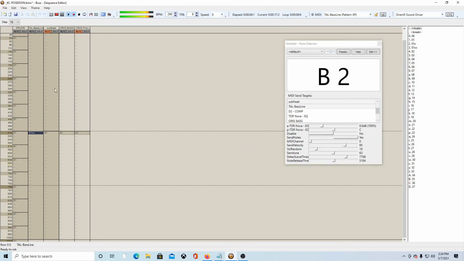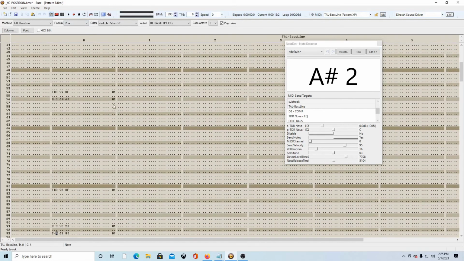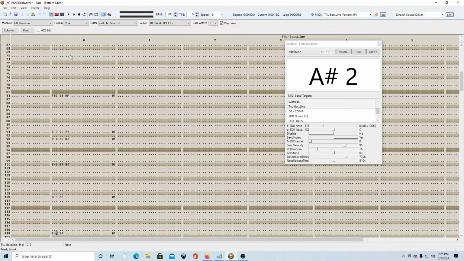And we have to hit the stop button. I'm not sure why it isn't stopping on its own, but we have to hit the stop button. Okay, so now you'll see that this data has been recorded. We have notes over here and our pattern for the TAL bassline.